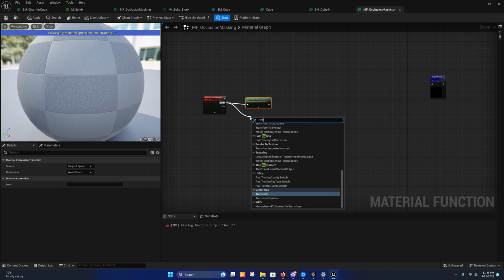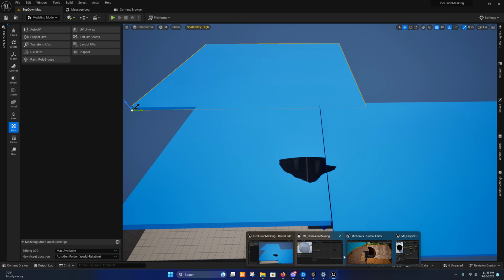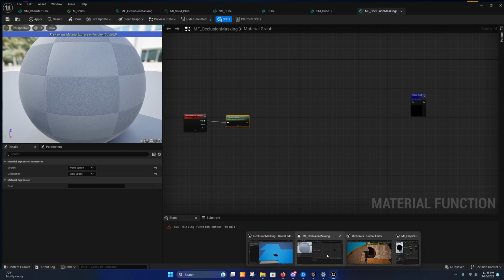Select that one, and now go down to source, and this is world space. So the source of this is world space, and we want this to be in view space. So view space is what you're viewing right here. Everything that you see on the screen right here is in view space, and so that's what we want. We want everything to be in view space so that it's relative to the camera.